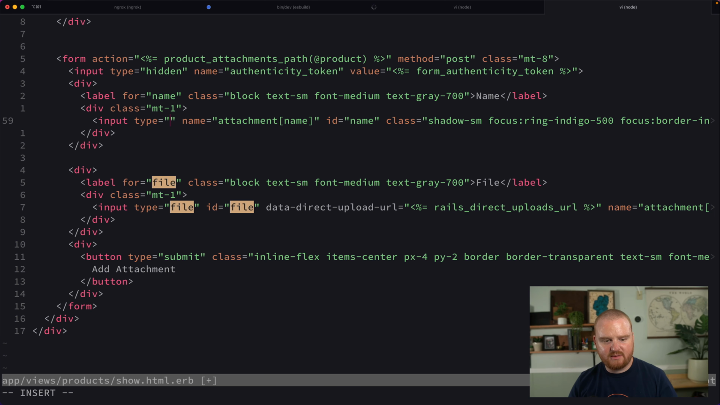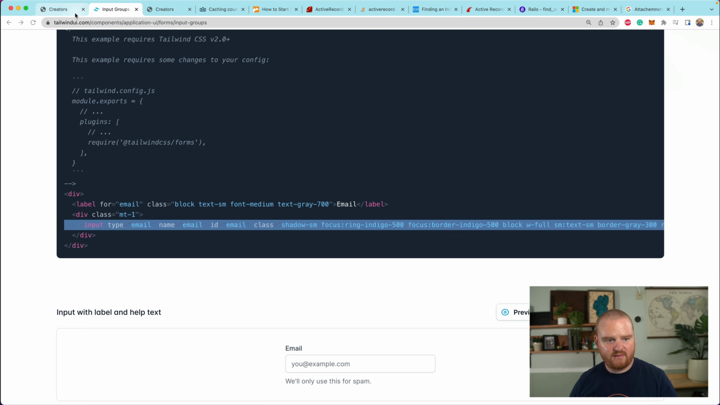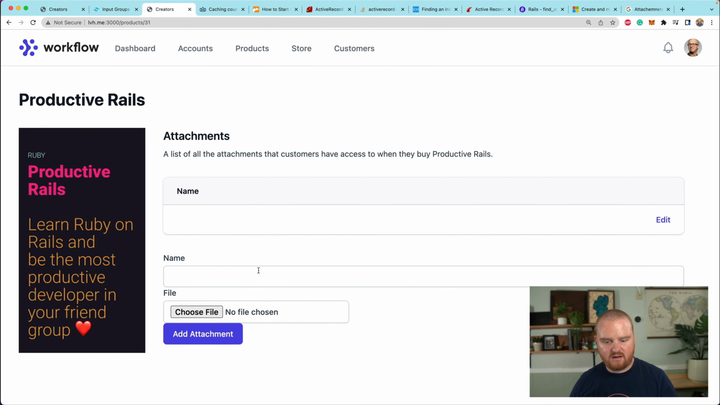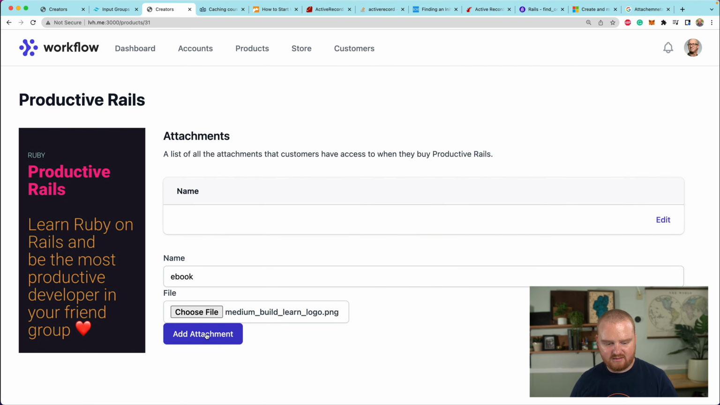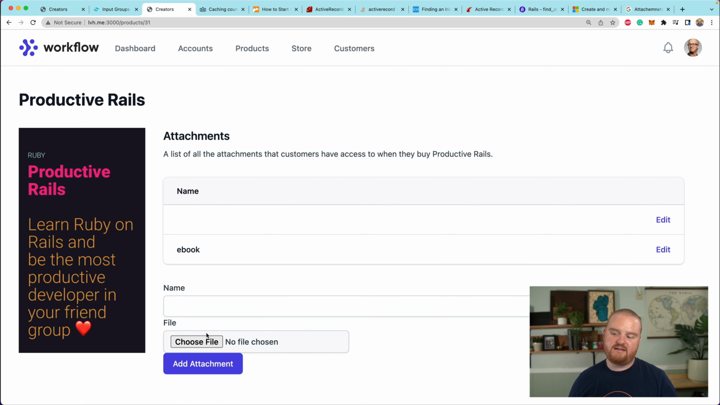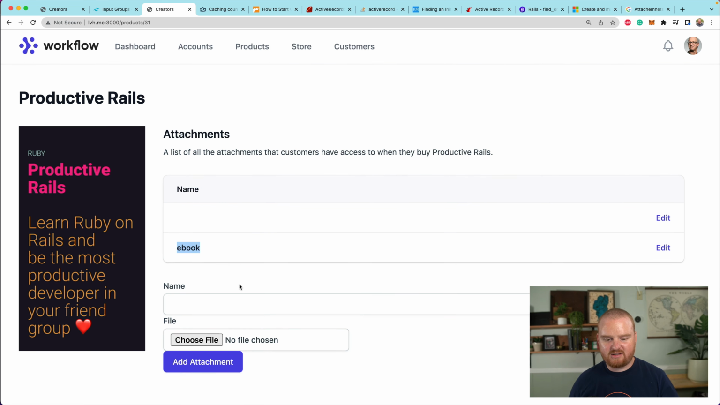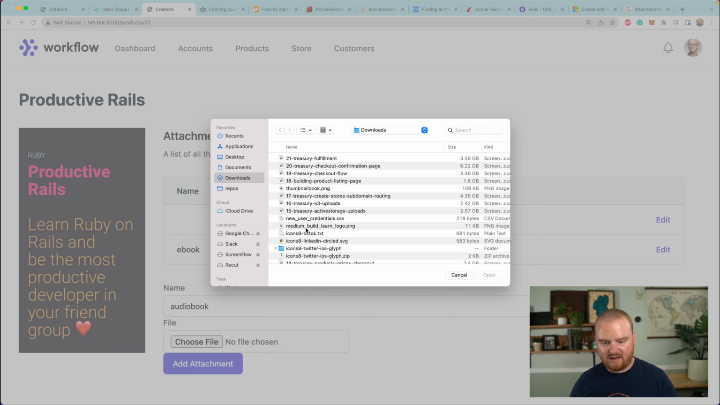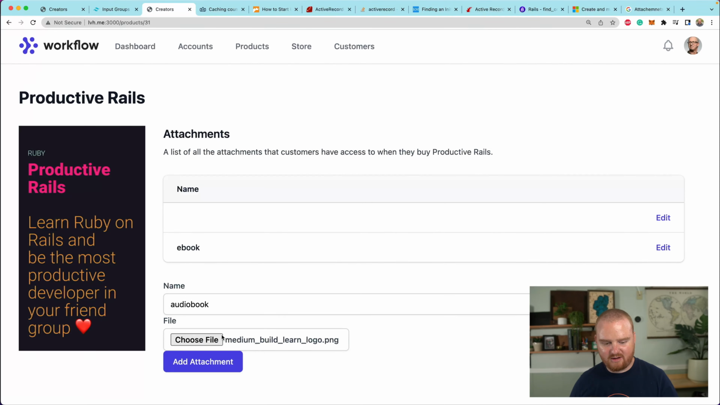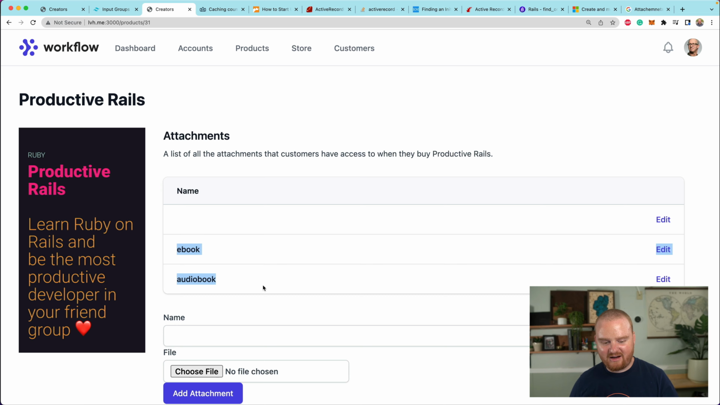Oh, input type, this should be text. All right, there we go. That looks much nicer. Let's just say this is the ebook or something, and then we can choose file, and we're just going to put in an image. Add attachment. Wow, look at that. It's already working. Now we can say this is the audiobook, and we can choose a file, and I guess we're going to open the same file. Add attachment. Now the audiobook is there.